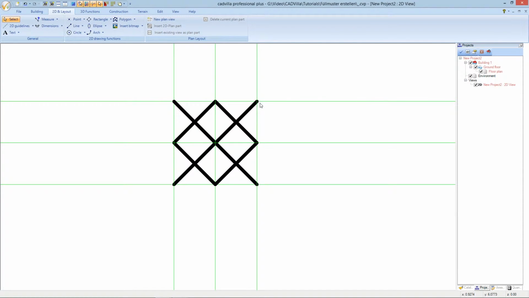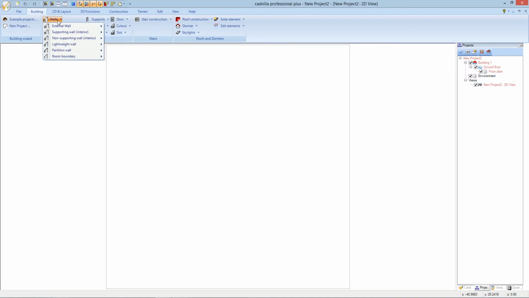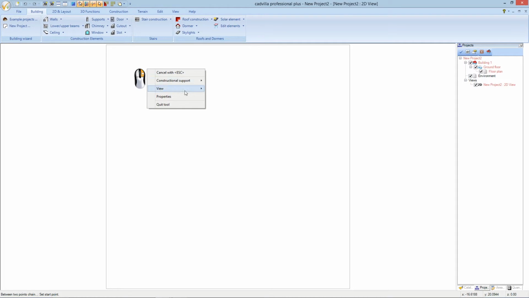In the next step, we will take a look at the different possibilities using our custom hatch pattern. Therefore, we open a new project. And in the first step, we will define a wall with our custom-made hatch pattern. Therefore, we select the point Building, Wall, and External Wall, and between 2 points Chain. We press the right mouse button and select Properties.